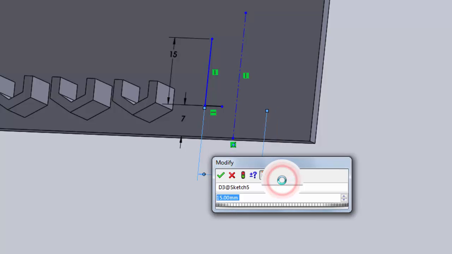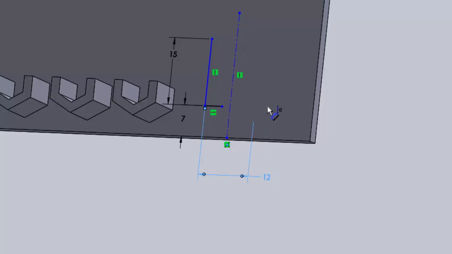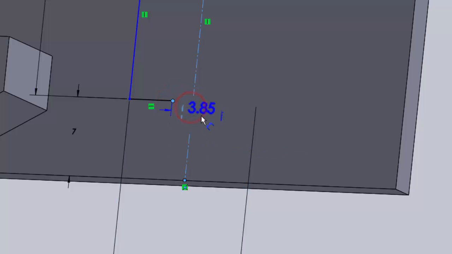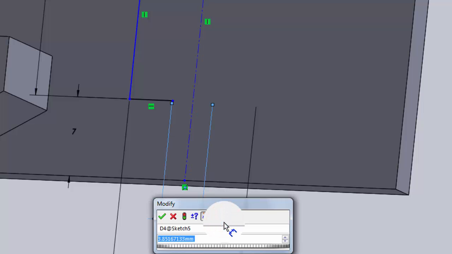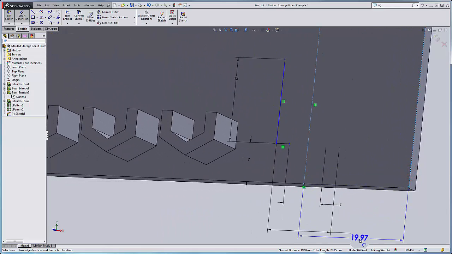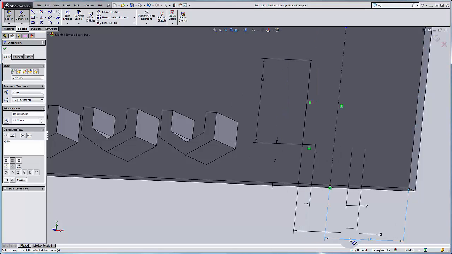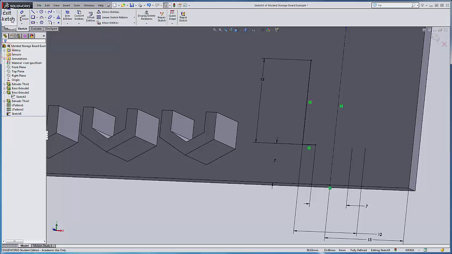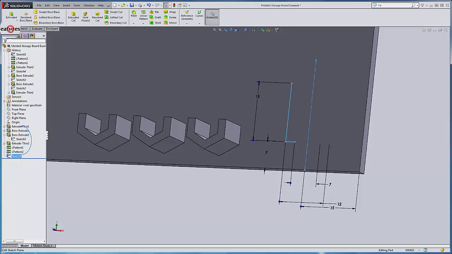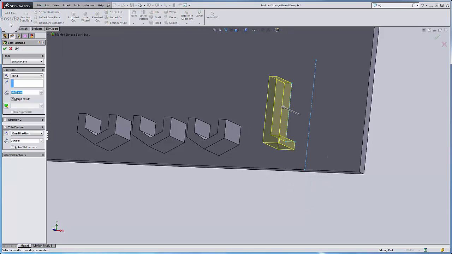Oh, I'm sorry, actually I want it to be 12. And I want this point to be dimensioned. Remember, this is going to be where our shaft has to fit through. The shaft is a square 6 millimeters, so I want this to be at least 7 to give it some clearance. And then this here is going to be 15 from the edge. Okay, exit sketch.